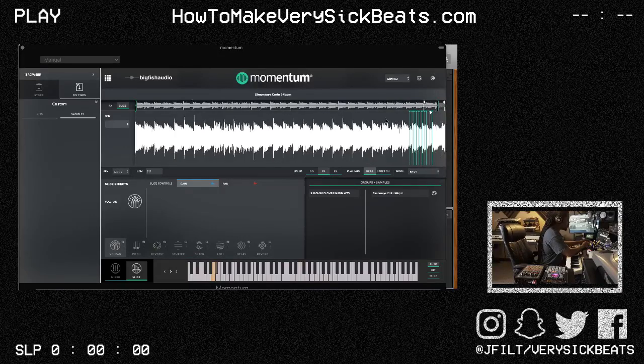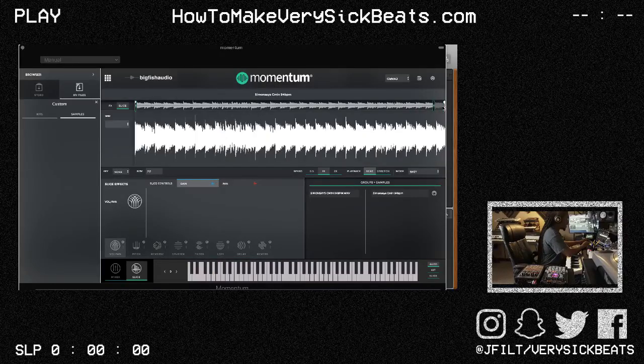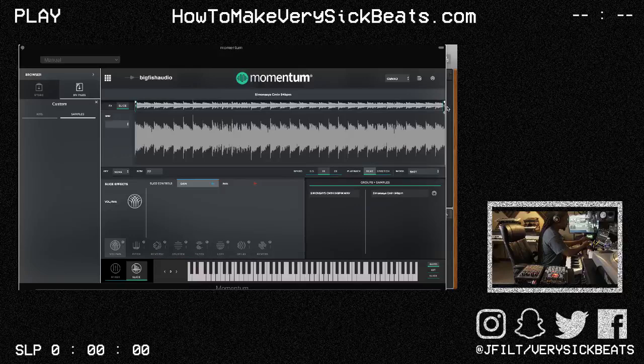But what if you just wanted a blank slate? You know what I'm saying? I'd rather have a blank slate to start out with. That's a big difference right there. When you first drag in the sample, Momentum actually chops it up for you. But what if you don't want that? You have to delete, and that takes some time or whatever.